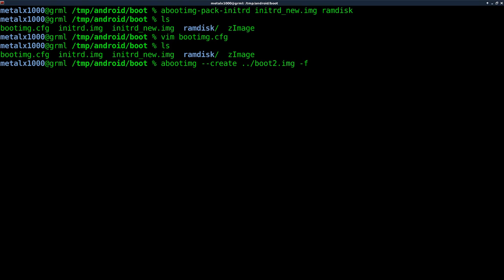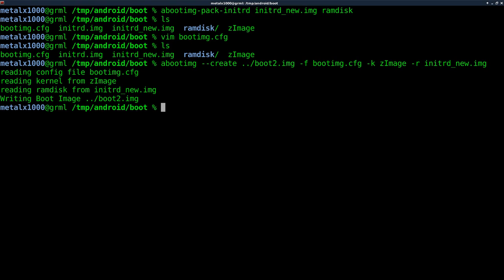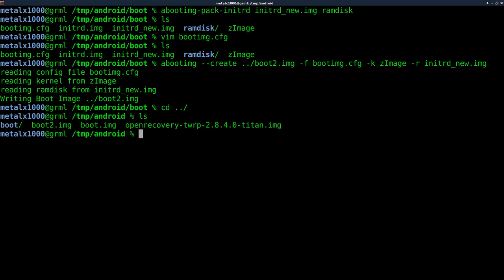Dash F for the config file that we just modified. So you could have created a whole new one, I modified the one that was there. We didn't make any changes to the kernel, so we'll just use the kernel that we already have. And our RAM disk, instead of the original, we're going to use our new image. Okay. And that didn't take long at all because it's relatively small.